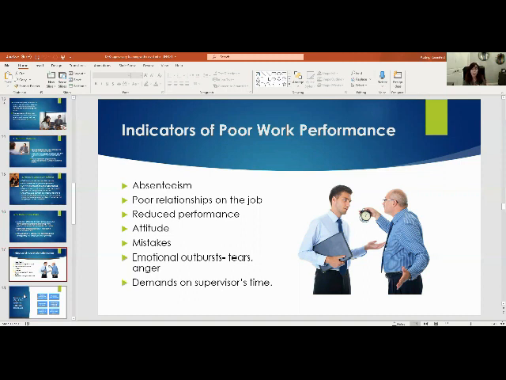Absenteeism. Is somebody coming to work late? Missing Mondays, asking for time off, spending too much time away from work? Is that person having poor relationships with coworkers or supervisors? Has performance started to decline or deteriorate?